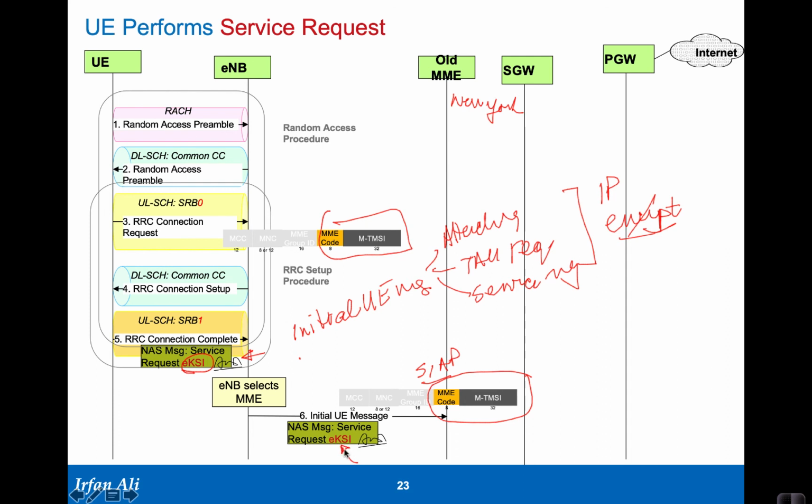The key set identifier index comes in the NAS message, and along with these two things, the old MME is able to find out the context of the UE and the security key and go ahead and further process the service request. There is an option that this MME may decide to re-authenticate the UE also. And if it does do that, it'll start with the authentication procedure from here going up to the HSS.